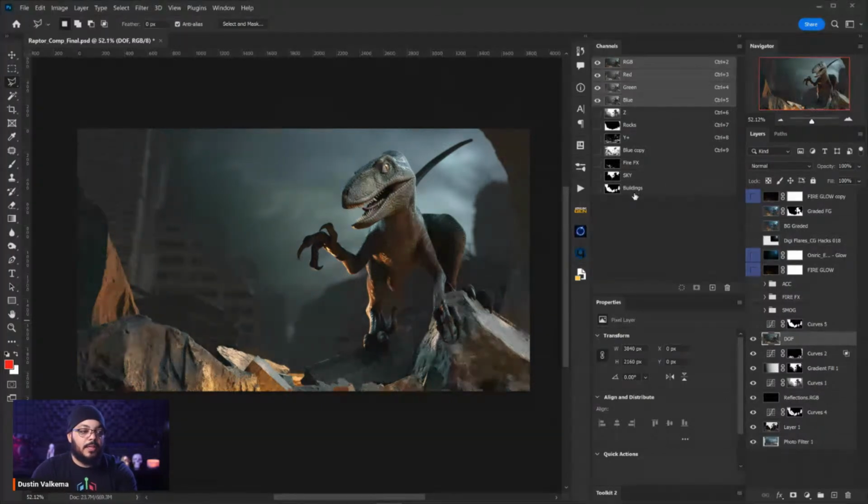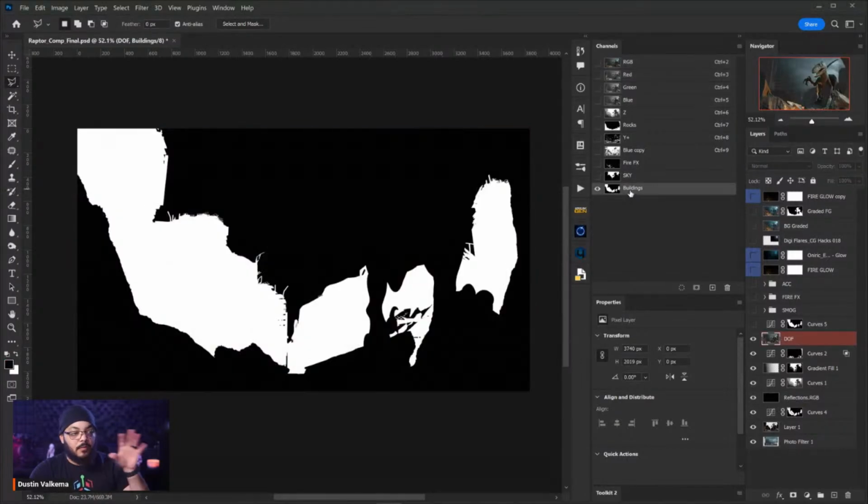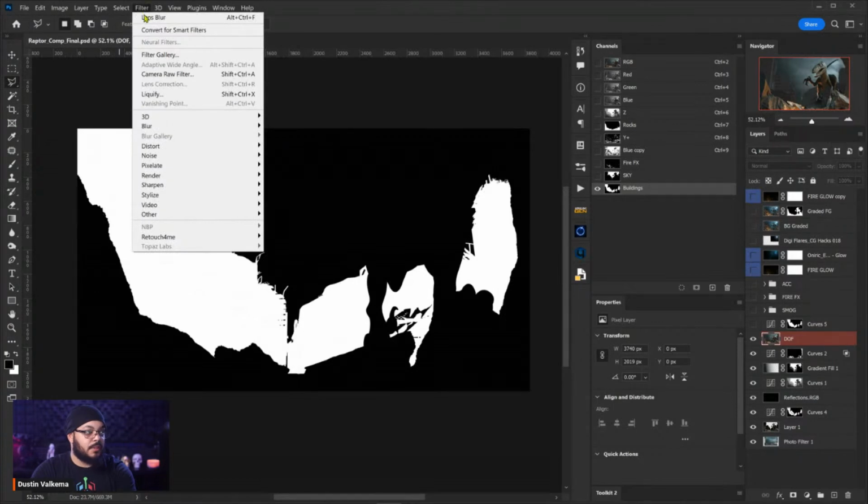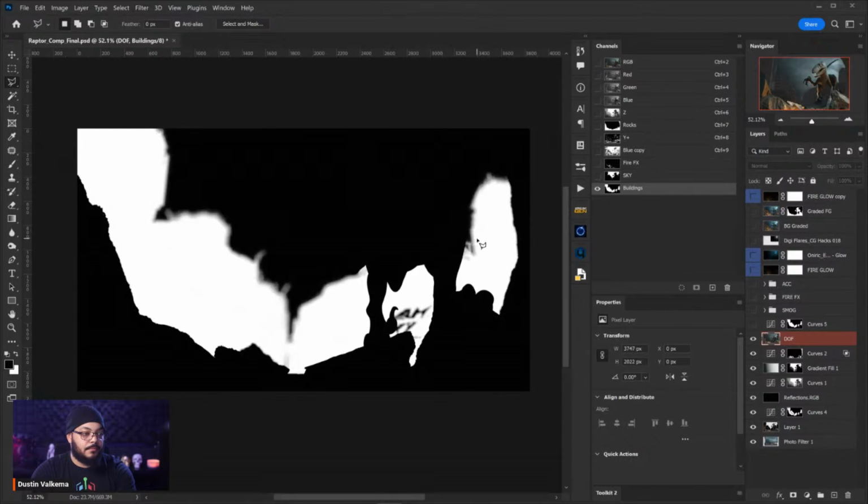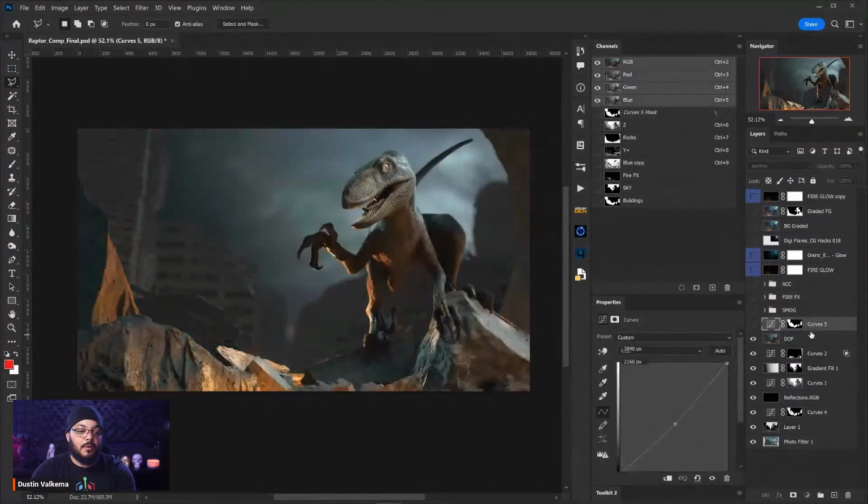So how do we apply these adjustments to other things? Right now we have our buildings. What we can do is head up to filter, and then we can press on the lens blur again, give that a moment, and we'll see that now we're going to be able to get the blurred adjustment. And this is what we can then use for our mask.